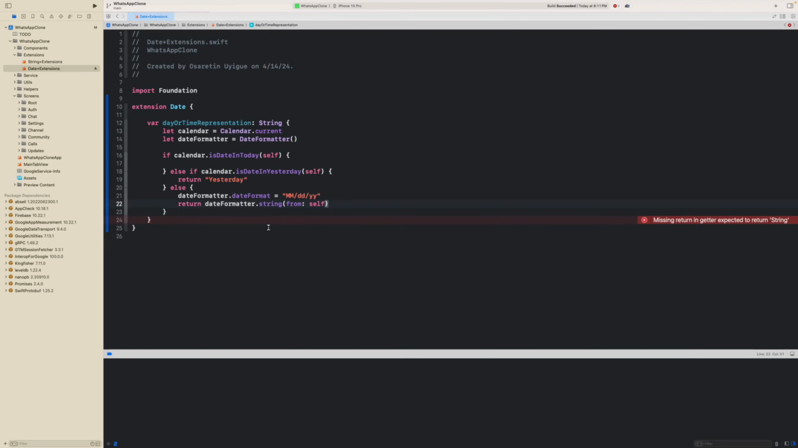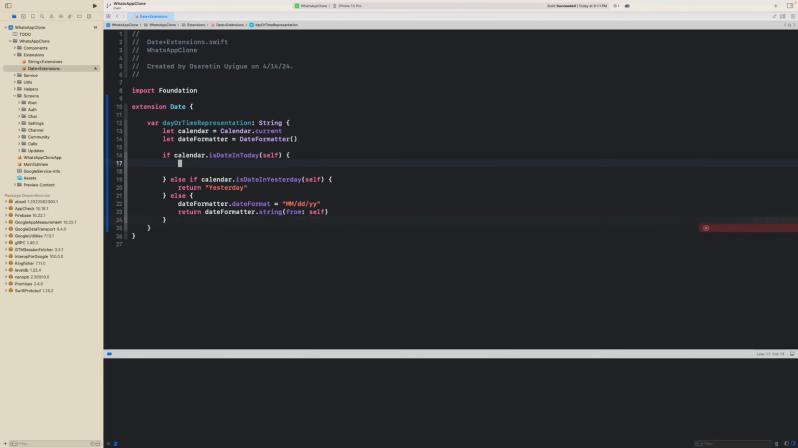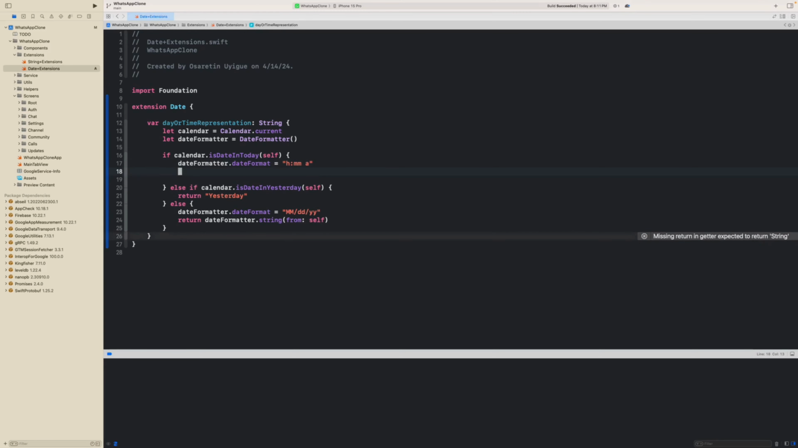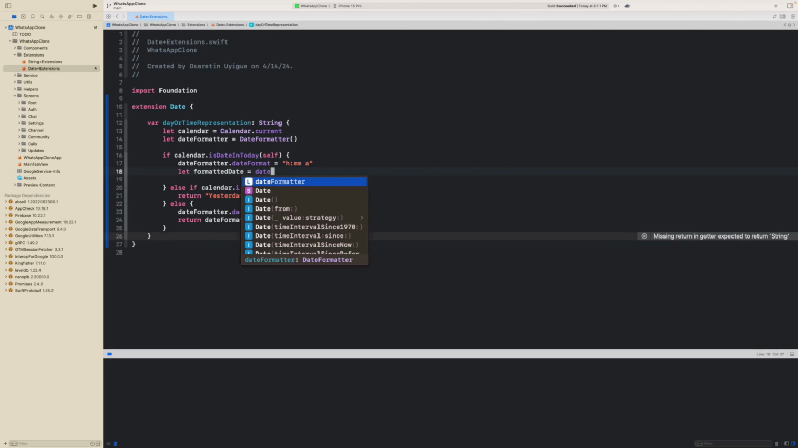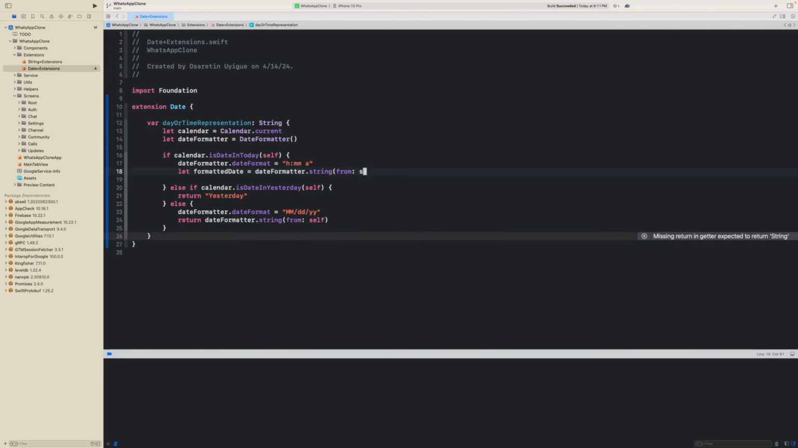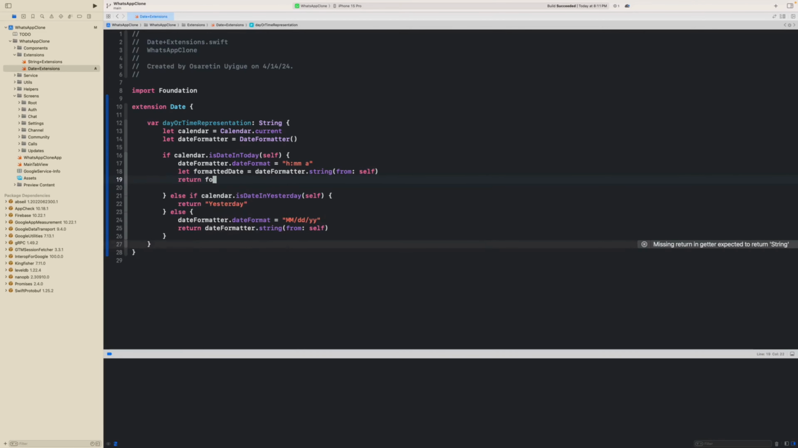All right, so let's see. Why is this yelling at us? All right, so we need to handle the today version of our date formatter, and I'm just going to go right ahead and say dateFormatter.dateFormat, and the format that we want to use is hour, I think that's what that means, minutes, and seconds, if I'm not wrong. So I'm going to say let formatterDate. I'm going to say dateFormatter, get it from the string, and I'm going to return that formatterDate.